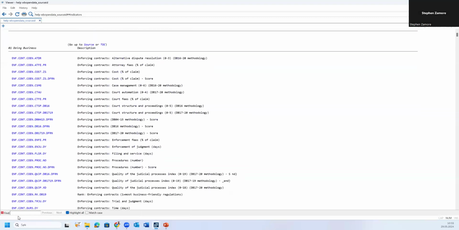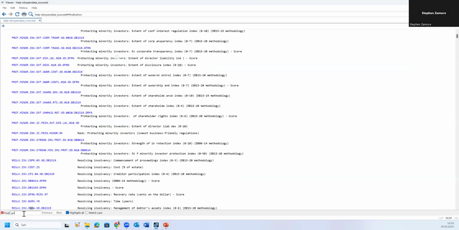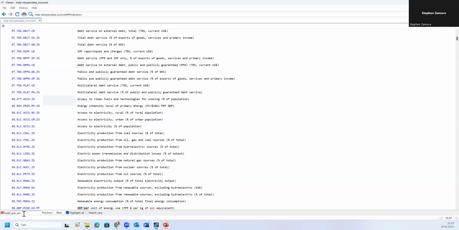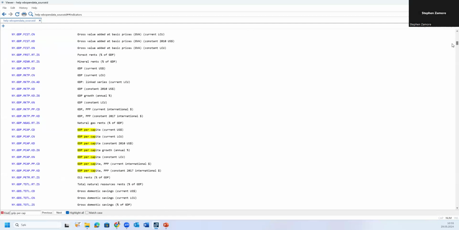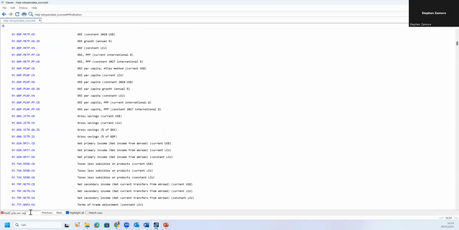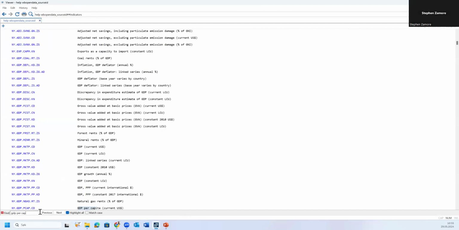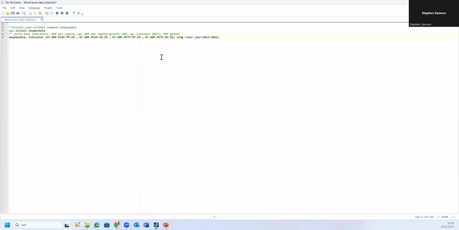But that may take a long time. Let me just type GDP per capita, for example. You see? So it brings me to GDP per capita, and here, all I need is this code. This is GDP per capita, and I have to copy this code to my do file. And this is GDP growth. I can also copy this one. So you copy that to your do file, and you are ready to download.